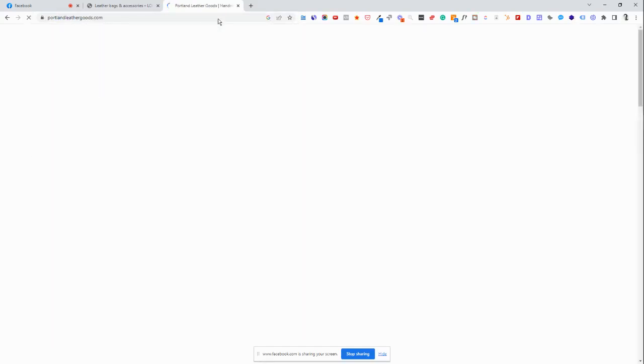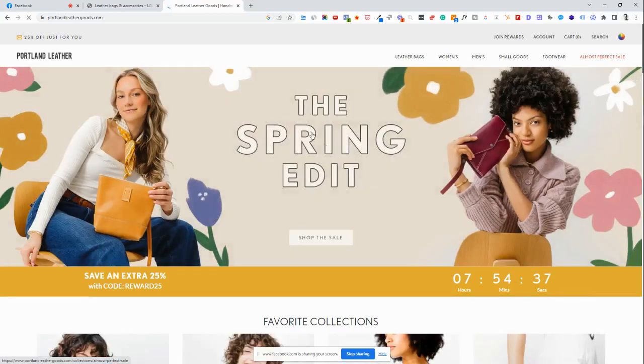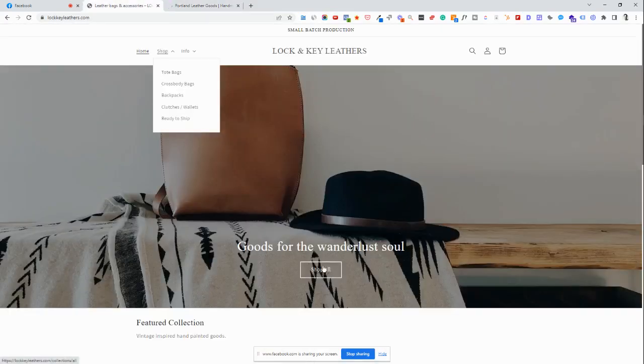Here's what's going to happen. The spring edit. So there is save an extra. There's a call to action. There is a time limit. So there is clearly the spring edit. Shop the sale. You see how prominent the call to action is, they've kept the center blank. Now come back here and see. This is not even clear. So this needs to be a different background color.